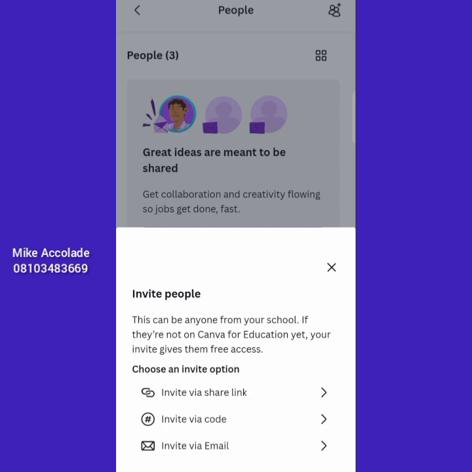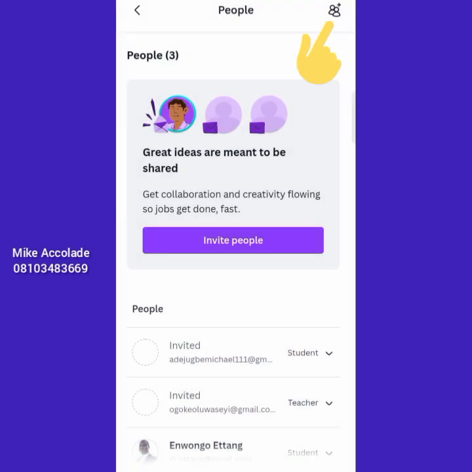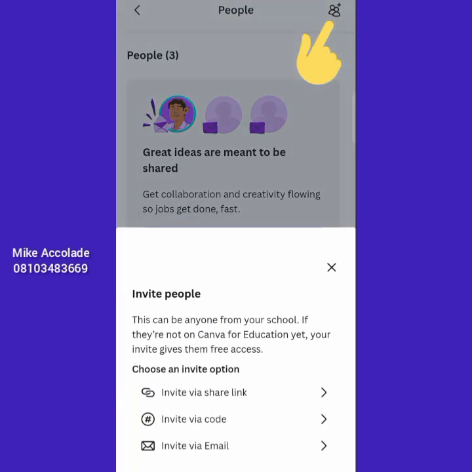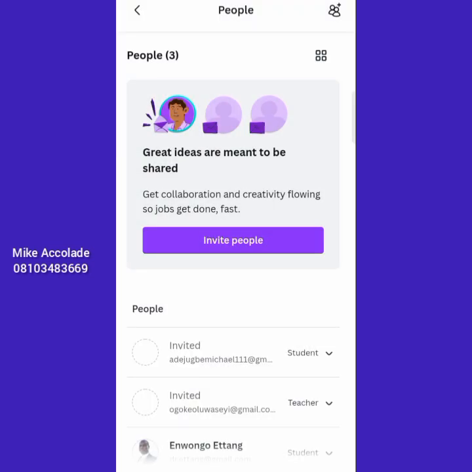But the safest method is to invite via email, because if you share them your link, for example, now let me tap this place again, invite via share link. Let's say you share this link to them, they'll be able to share it to their friends, share it to people, and immediately their friends join through that link, their app will automatically turn to pro. So you end up not gaining so much, but people will always share it. In Nigeria, we love something free.